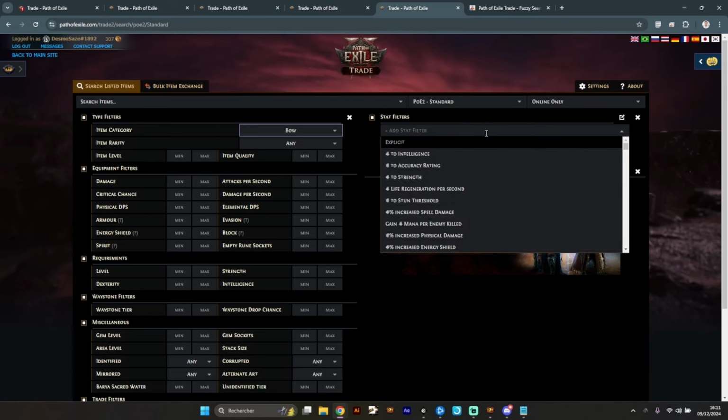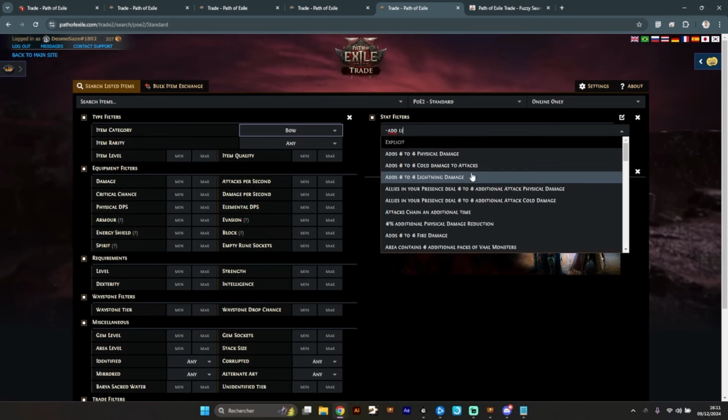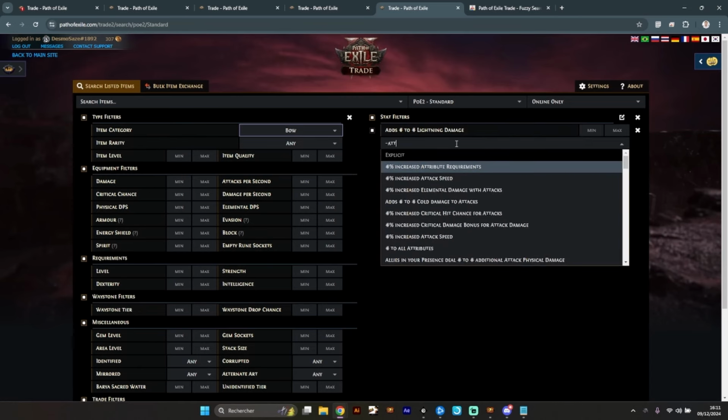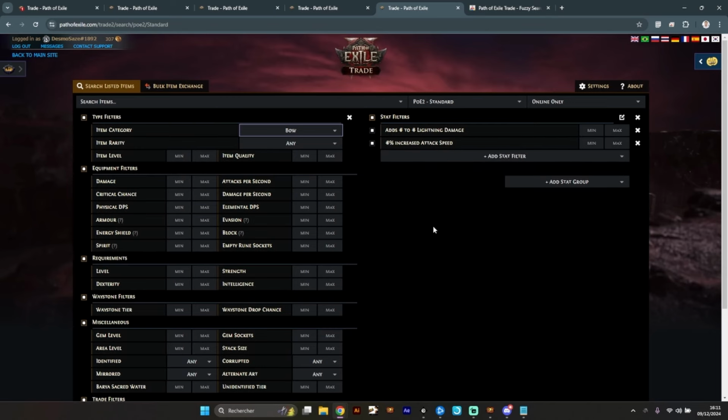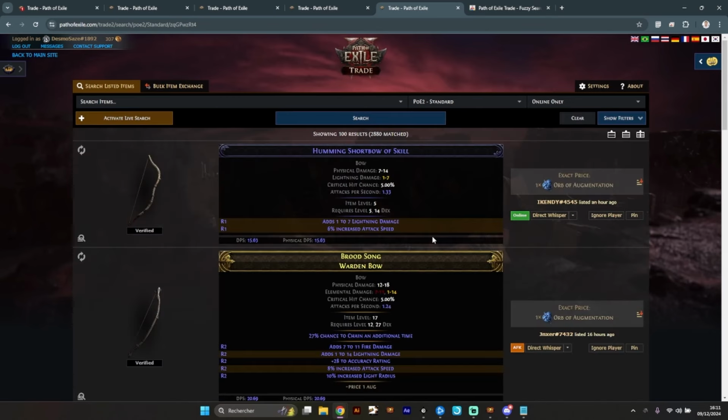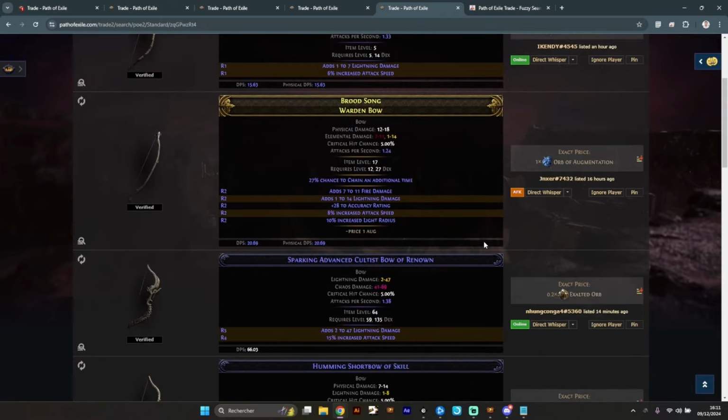So let me show you, for instance. You might not know the name of the modifier, or you might just not know what would be good with the item that you want. Like, you know a couple of modifiers that you want, like attack speed and lightning damage to attacks, but you don't know what could be good on top of that. So let's say we look for added lightning damage and attack speed. There we go. So this is the base for the search, but then we can improve it.